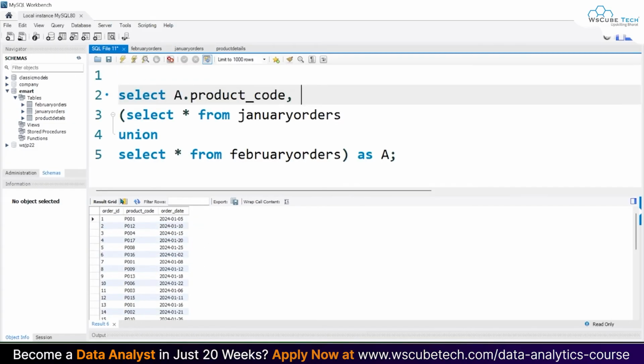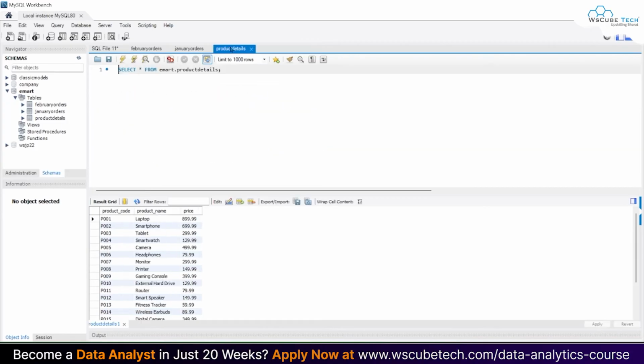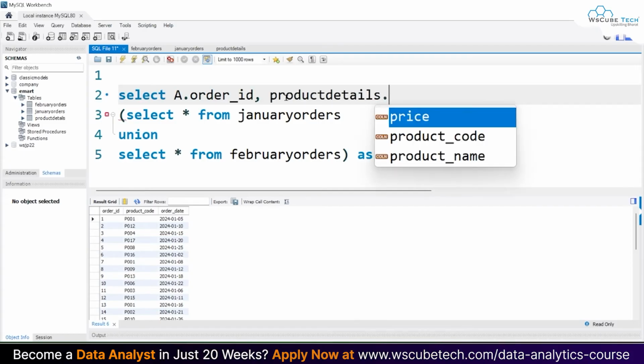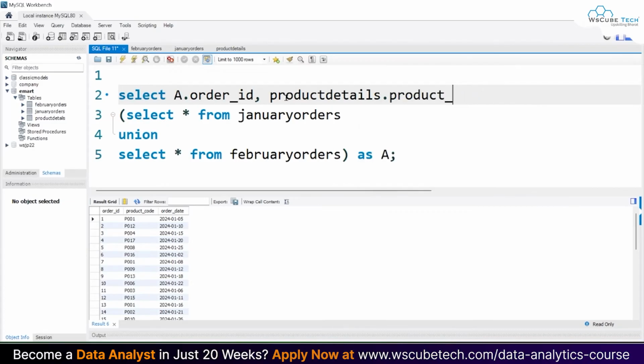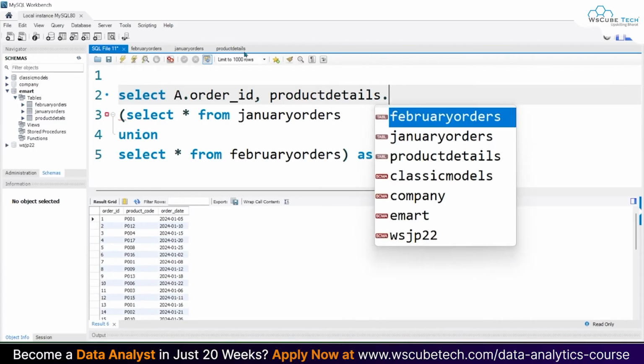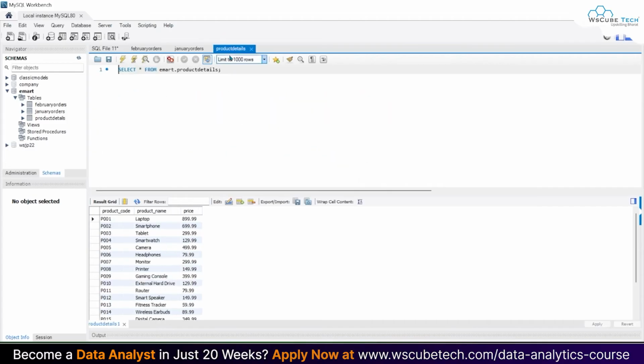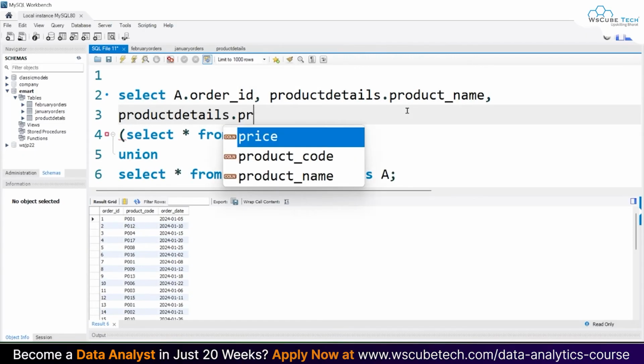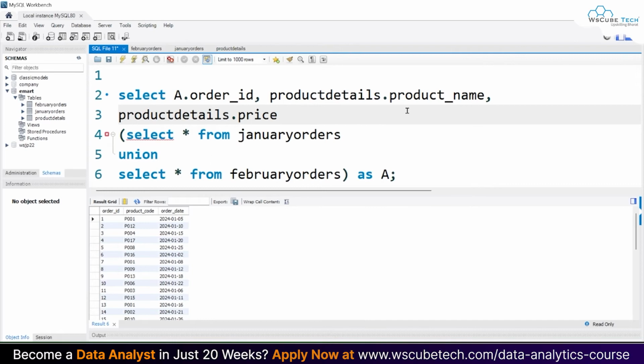Let's say we need product code, and the product price as well, which is in product details. And let's say we also want the product name. Or instead, let's take order ID, because product code is already there. So let's pick A dot order_ID, comma, product details dot product name. Do we have product name? Let me check. Okay, we have product name. Comma, product details dot price. These are the three columns that we need.